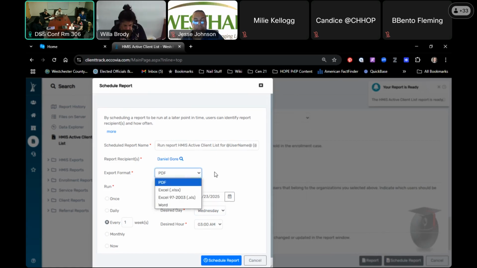And the default of this will be as a PDF. When you receive the email, you won't actually have the PDF in the email. You'll have to log into HMIS. And then that PDF will be downloaded to your computer. So never is client information or personally identifiable information transmitted over email when we're talking about scheduled reports. It's simply a notification in your inbox asking you to click on a link to then get that information out of HMIS.